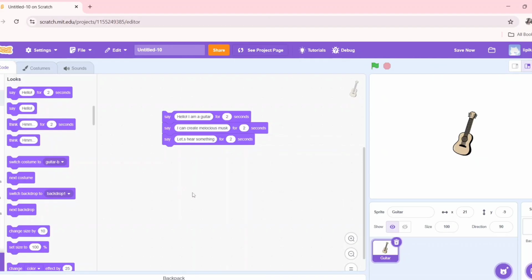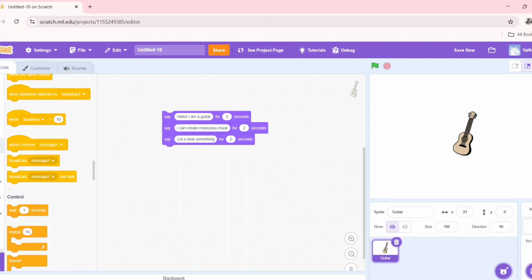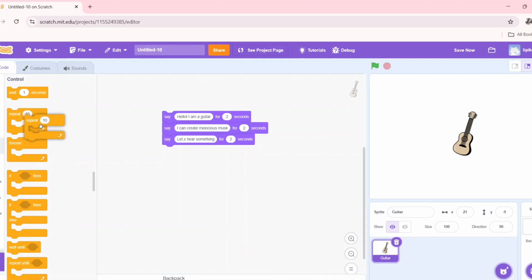Next we will go to Control and select repeat 10 times. Now we can repeat 2 times also. So we will backspace this and change it to 2. Okay. So this is clear.